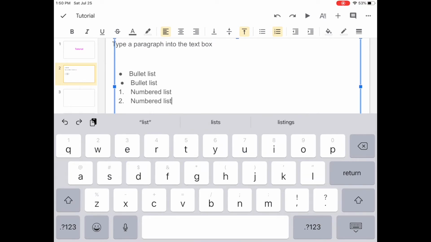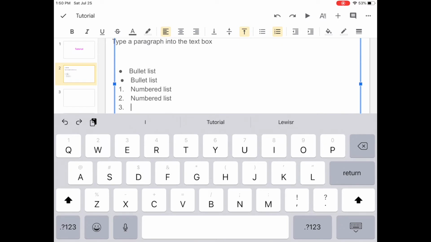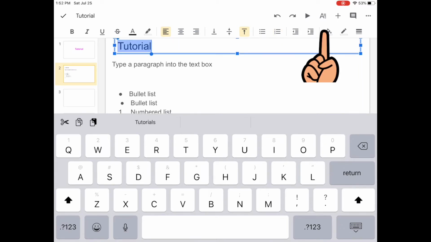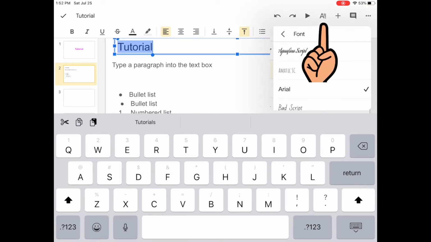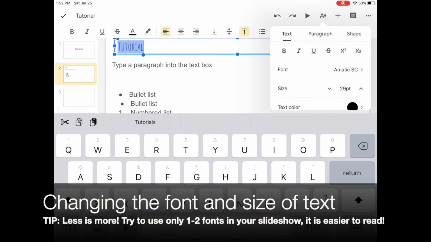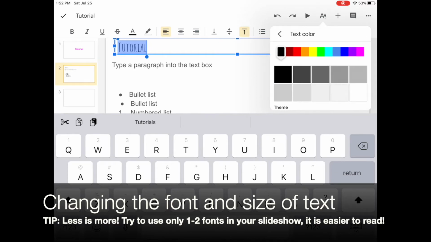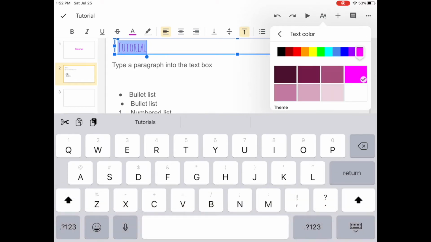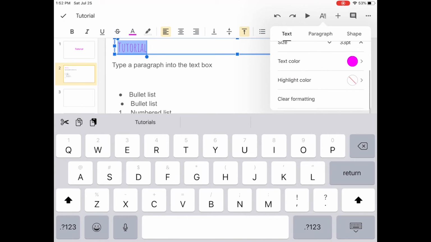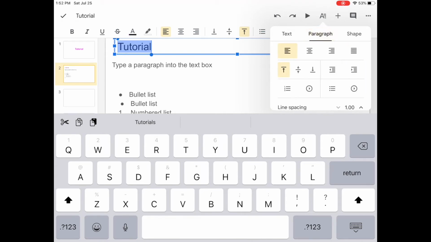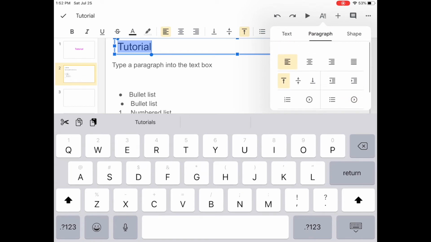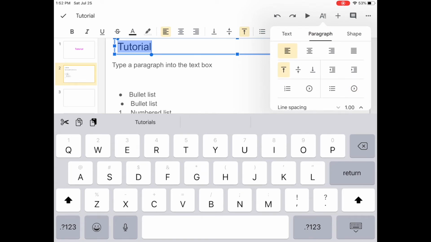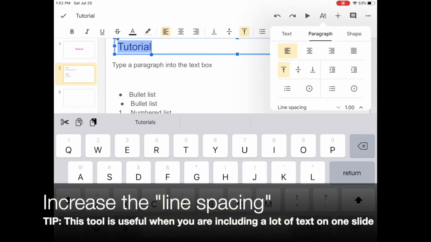While there are really great features at the top of the screen, there are even more hidden features if you click the A with the lines coming out of it. If you click that button, that's where you'll find the options to edit the font and edit the font size. You also can edit the font color and highlight from here, just like you can at the top of the screen. And all of our paragraph options are the same as at the top of the screen, except for one additional one, which is called line spacing.